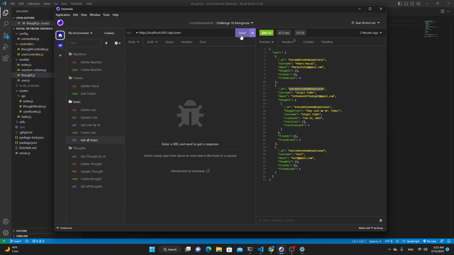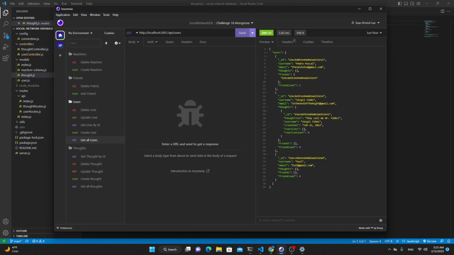And we get all users. Let's just see. It should update here as well. Yeah, okay. That is the friend's ID that we have, and it shows a friend count of 1.